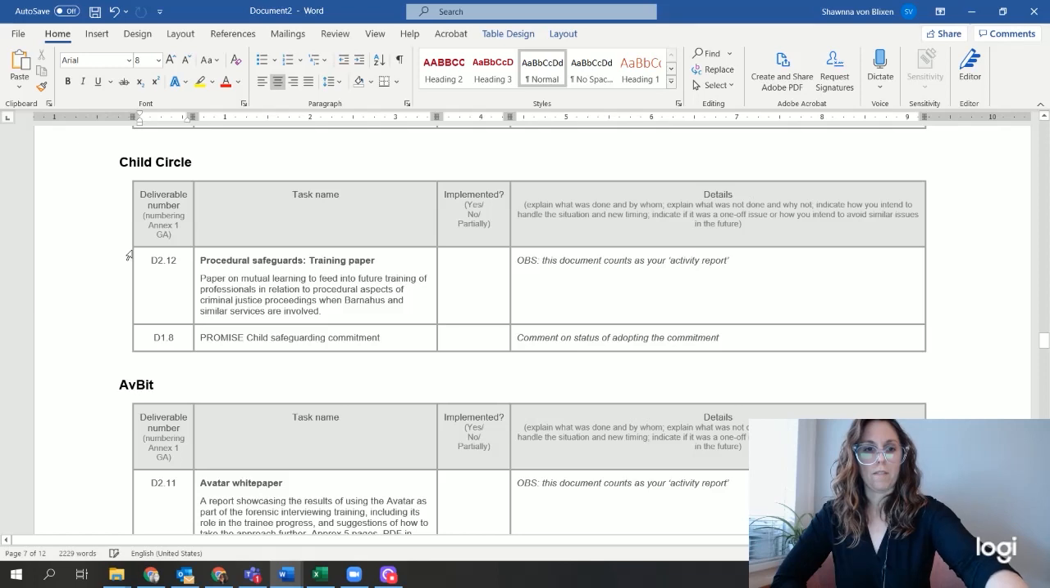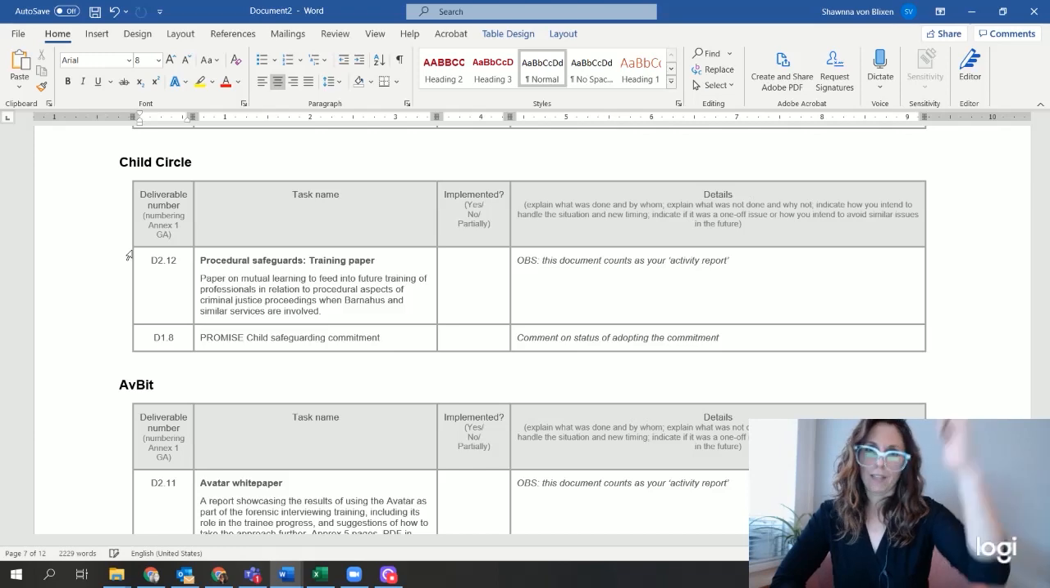For a number of these, it already has the deliverable number. If you're a national partner, you have to put in your own number because it's different for everybody. They have two here. They have D2.12. That means that this procedural safeguards is in work package 2 because it's D2 point, and then it's deliverable number 12 within the list of deliverables in the project description. Here in the very beginning, you have this list of deliverables.